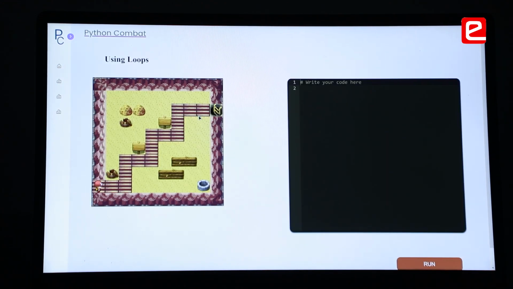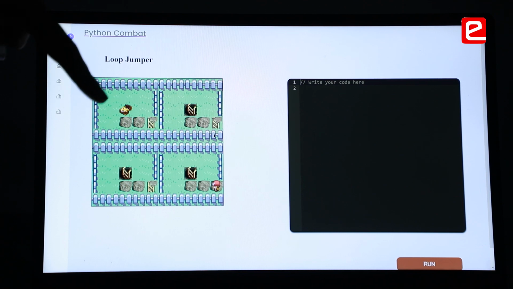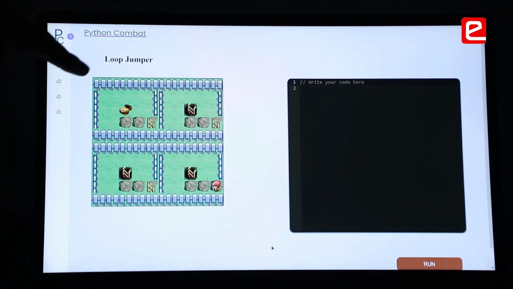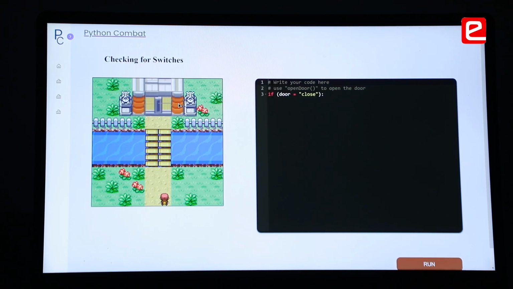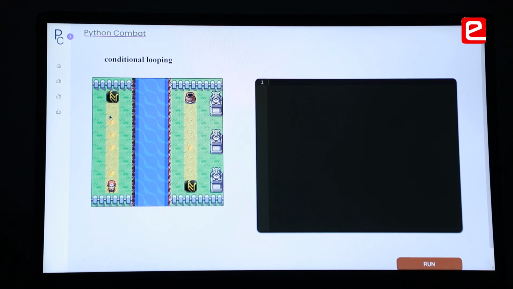There are 4 tunnel locations provided in the arena through which the character travels to reach the final destination, and it all uses loops. The next chapter focuses on conditional statements like switches, if-else, and also a mixture of loops and conditional statements. It also introduces logical operators like AND, NOT, and OR.